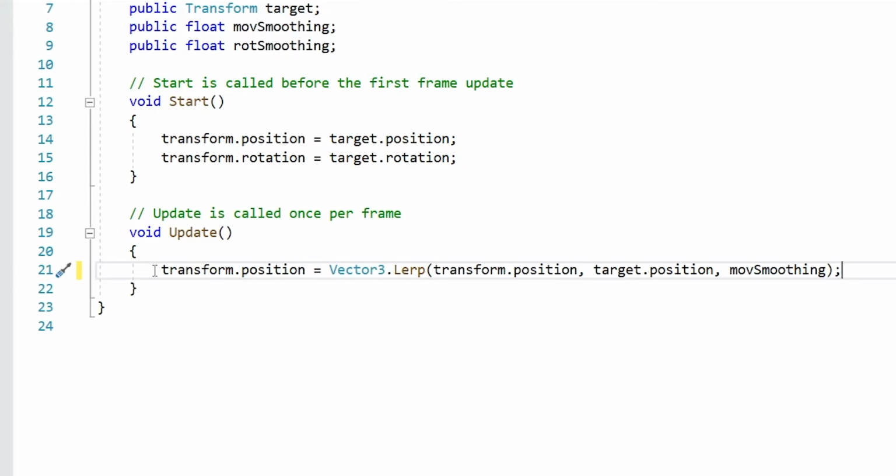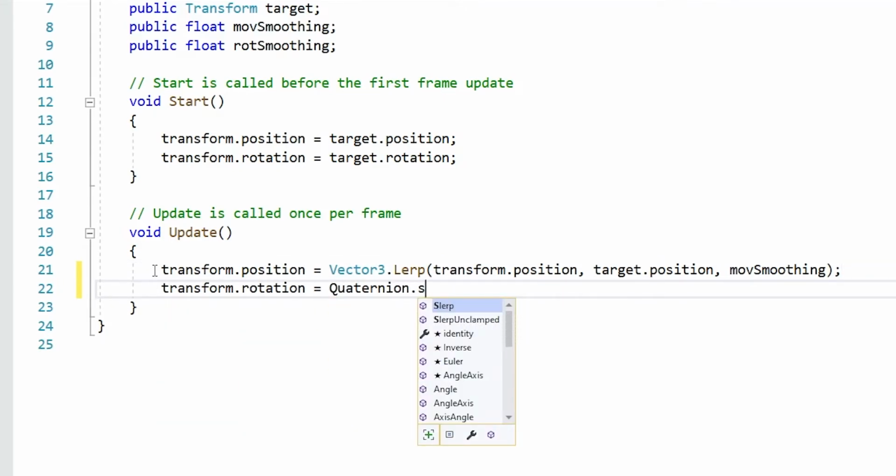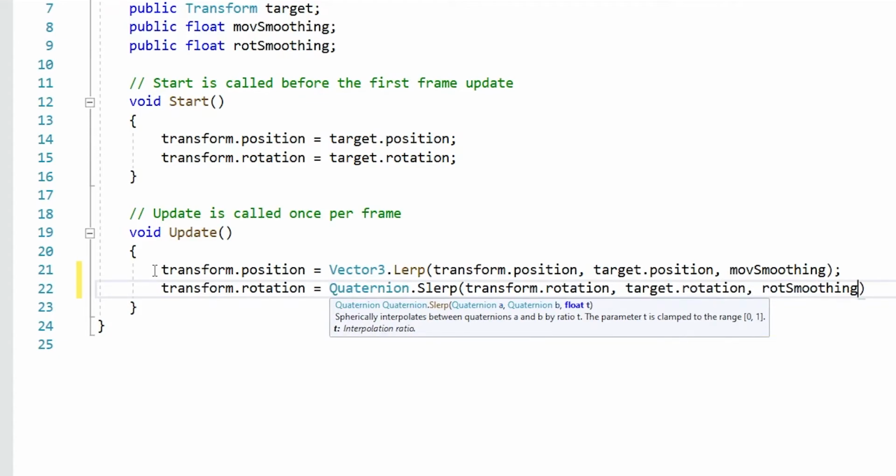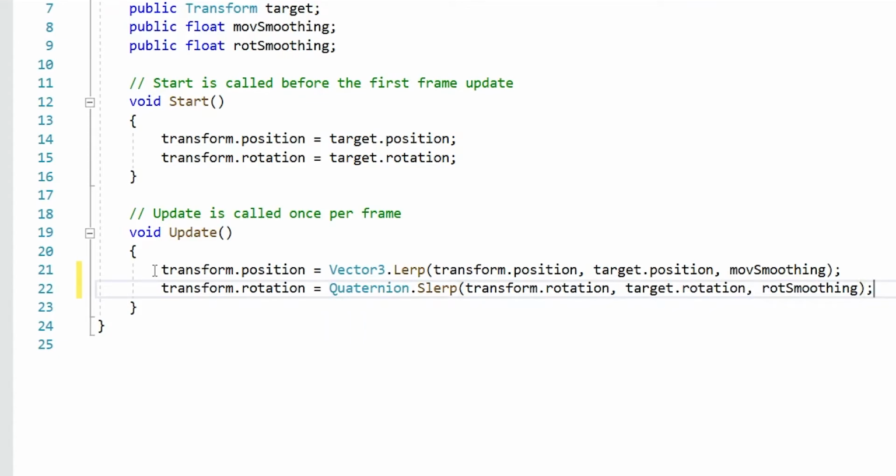Then, for the rotation, we can use a similar function, slerp, or spherical linear interpolation, and we can type transform.rotation equals Quaternion.Slerp, transform.rotation, target.rotation, rotation smoothing. These words, vector and quaternion, aren't coming out of nowhere. A vector is what the position is stored as, and a quaternion is what stores the rotation.